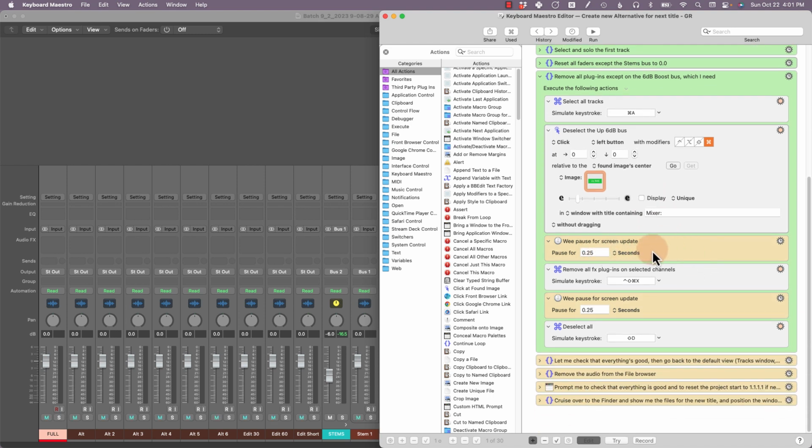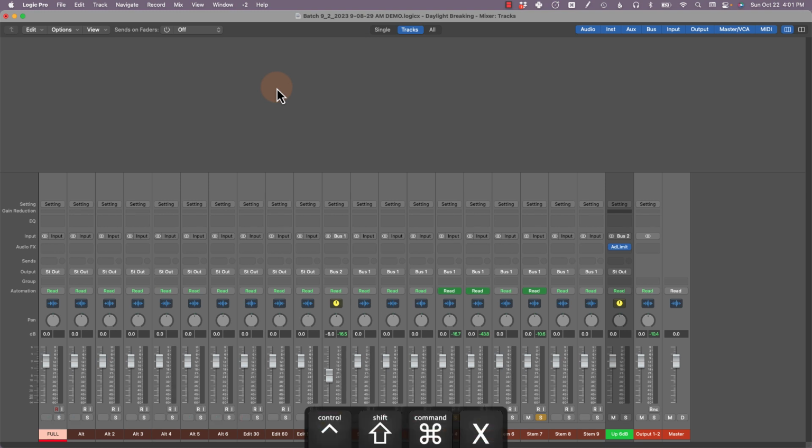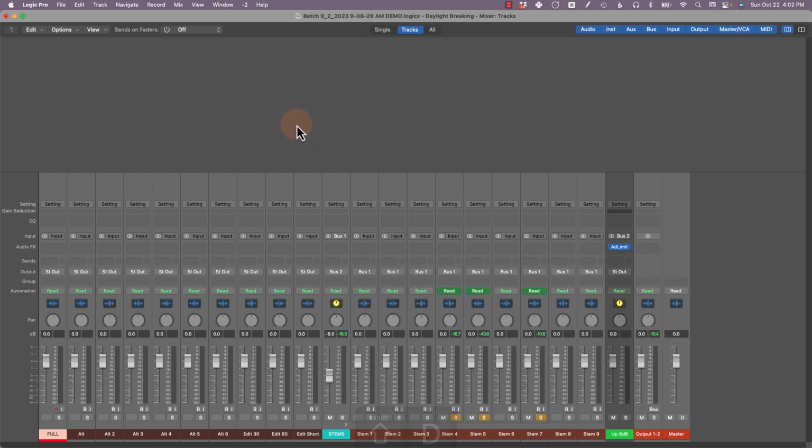We pause for a screen update right here. And then I've got a keystroke assigned to remove all effects plugins on the selected channels. And that's Control-Shift-Command-X. So let's cruise over here and do that. Control-Shift-Command-X and poof. Those were removed for us. Once again, a tiny pause for the screen update. And then we're going to use the Shift-D keyboard command to deselect all.